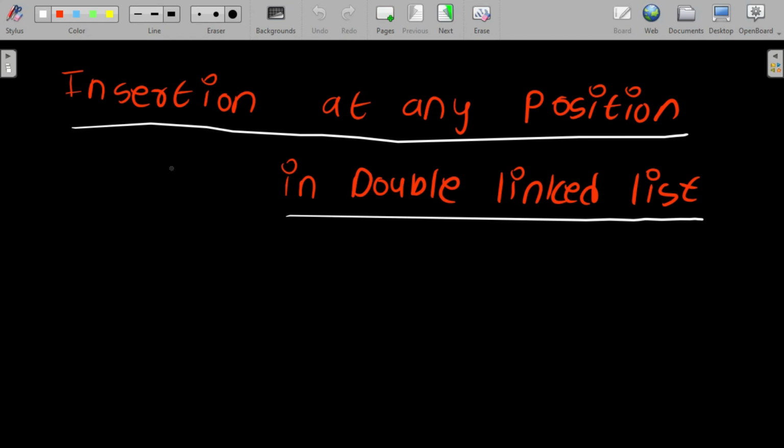So in the previous videos we have learned how to insert a node at the beginning and at the end of the double linked list. In today's lecture we will learn how to insert a node at any position. This is one of the most important interview questions. Let us understand it step by step. So without any delay, let's begin today's lecture.